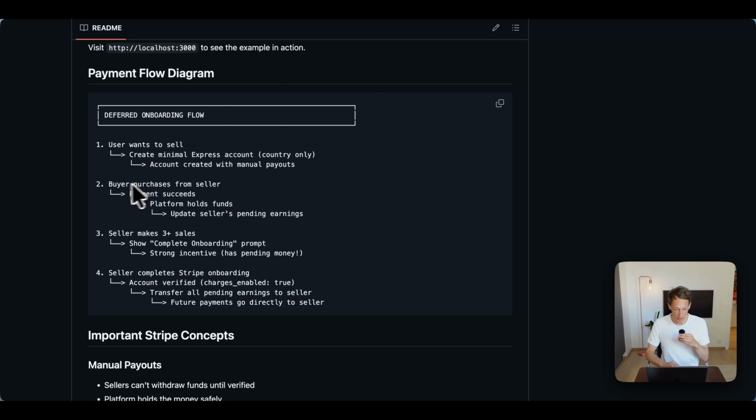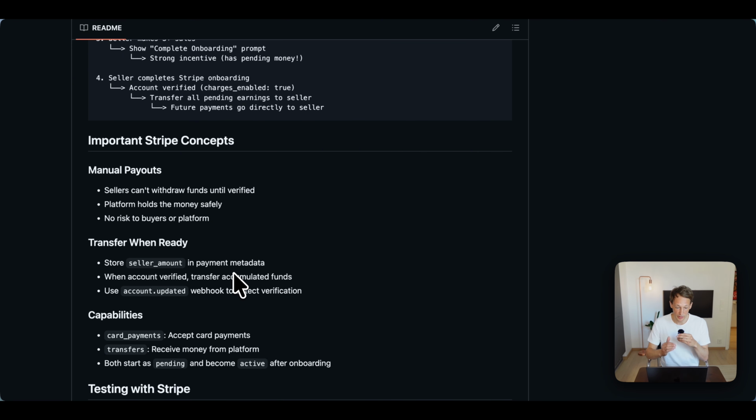So user wants to sell, buyer purchases from seller, seller makes 3+ sales, seller then completes the Stripe onboarding, not before that, because that is the dumb way. This is the smart way.